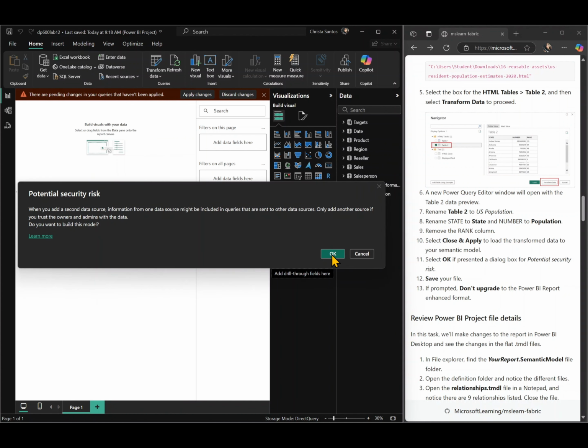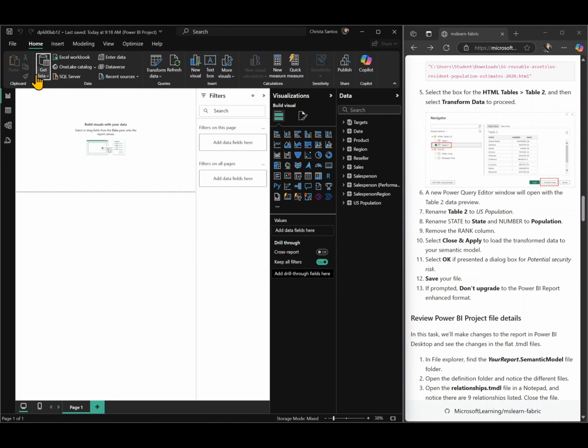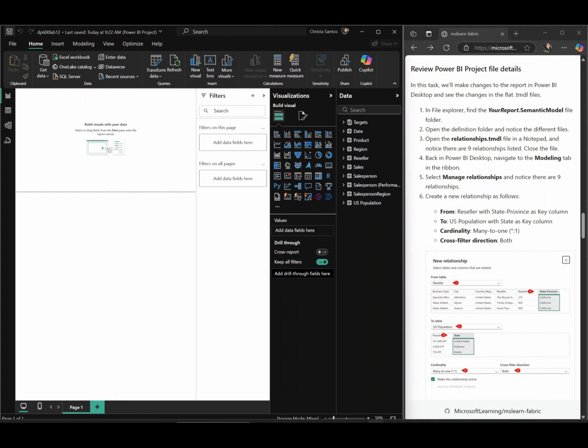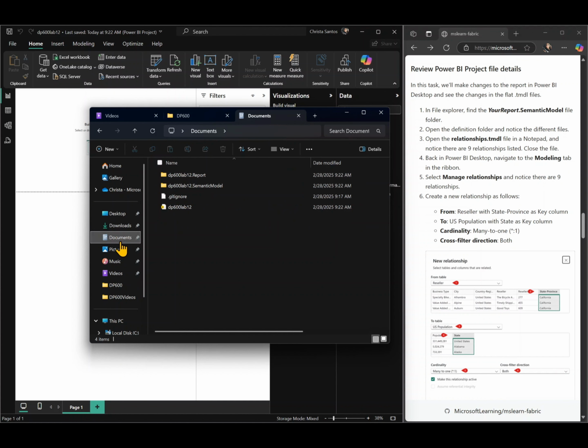And let's click OK for this potential security risk. And now let's save our file. Okay. Now let's go back and take a look at our semantic model in documents. And now you can see that I have my semantic model show up, which didn't show up before. It is showing up right now because I have just saved it a couple of seconds ago.